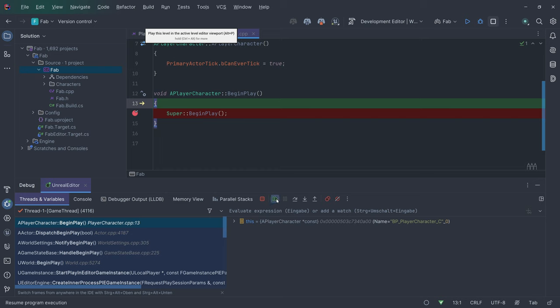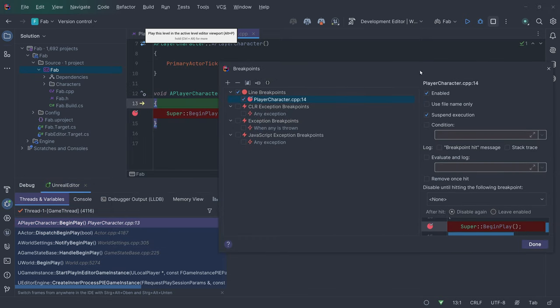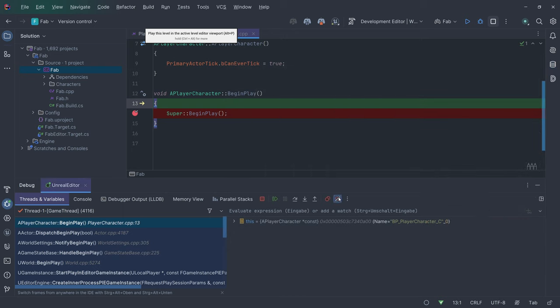Then we have this debug window with the typical controls. We can stop the process, resume, step over, step into, or out of a function. We can also open the breakpoint menu. Here in this menu, we can change all breakpoints in one place. We can disable and enable breakpoints. We can also mute all breakpoints.